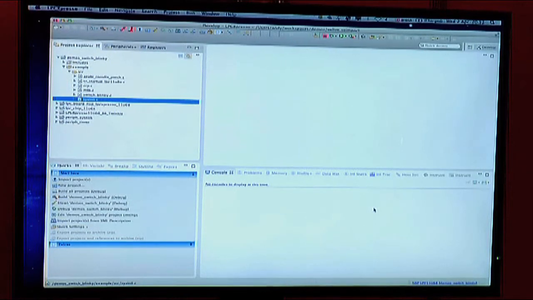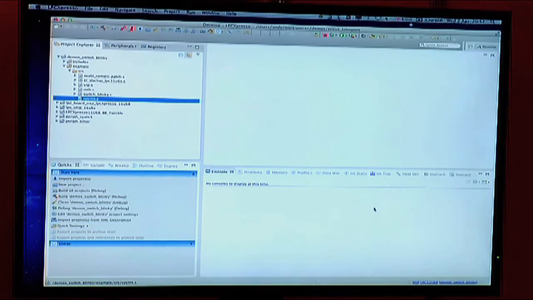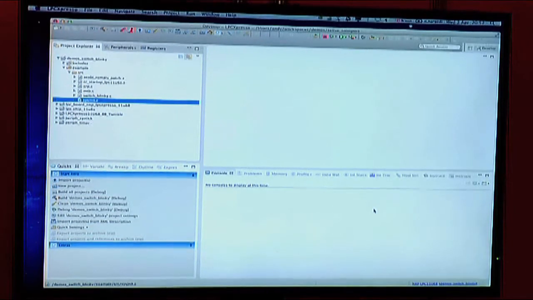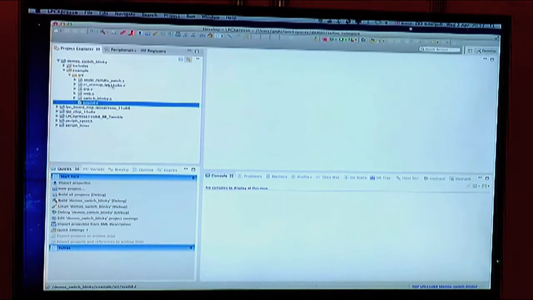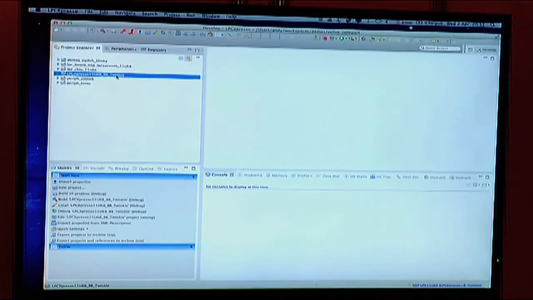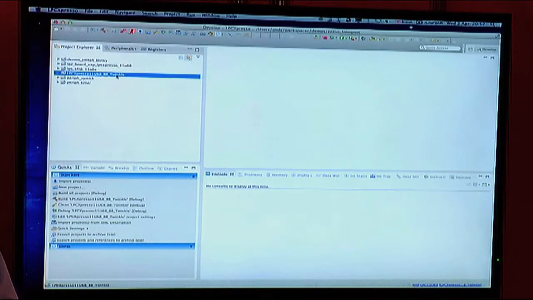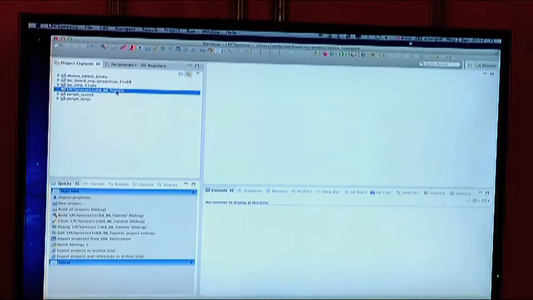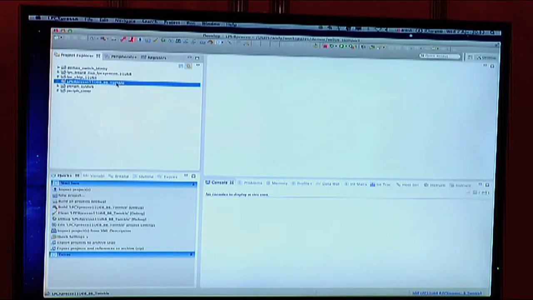Okay, so we've now got some example projects. We're going to want to debug one of them. So how do we actually go about doing that? The project I will actually debug is this breadboard twinkle project I mentioned a moment ago. It's just a modified LED blinky basically, which flashes additional LEDs.